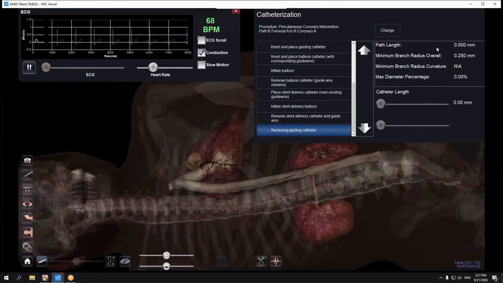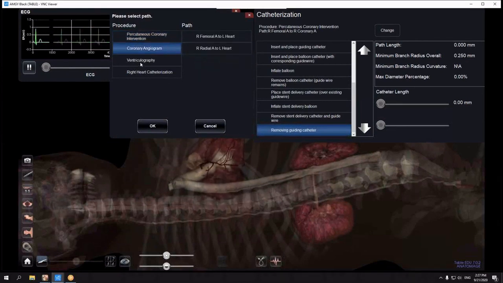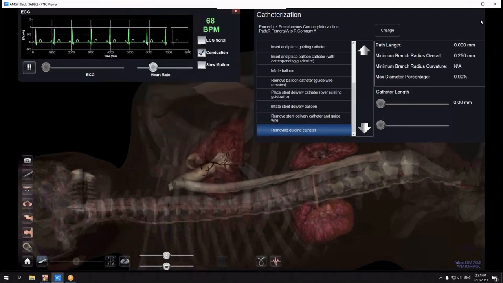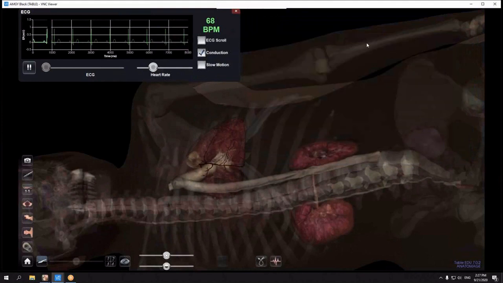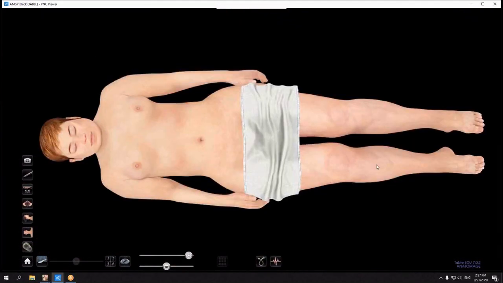If you want to change the type of pathway, or if you want to change the type of procedure, you can press the change button on the catheterization dialog. In this case, you can go back to the first dialogue and change the procedure or the pathway. If you close all the dialogues, you will go back to the normal visualization.